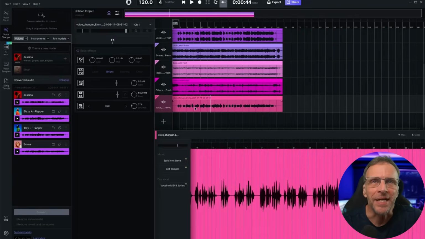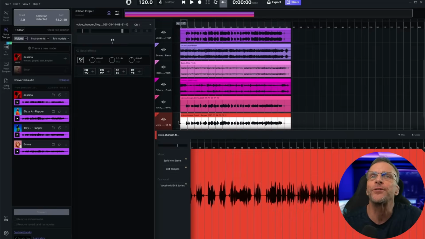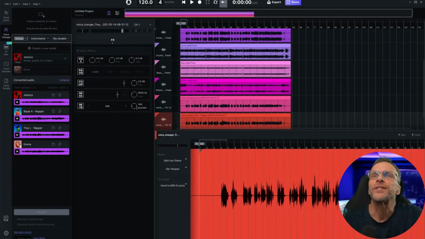So really, when it's all in the mix like that, it's not that bad. And if I wanted to bring Trey in, I could just bring him on in another track as well. Make similar adjustments to the effects. Listen to what they sound like together.